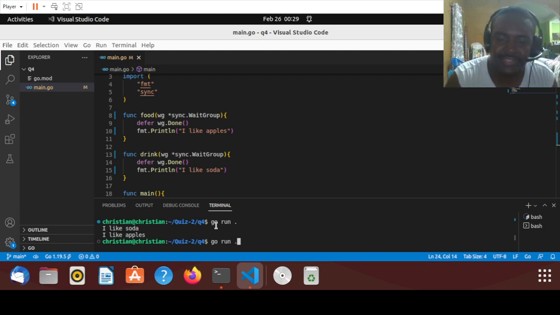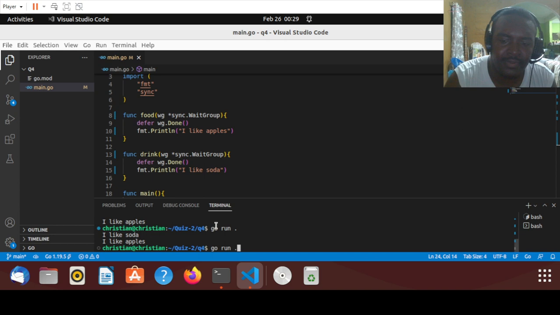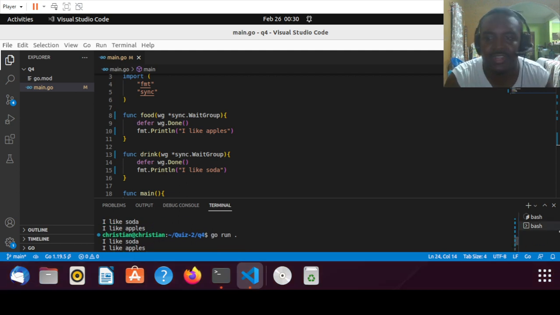So if I run it again, remember they are not ordered. See, it changes to apples and soda instead of soda and apples.